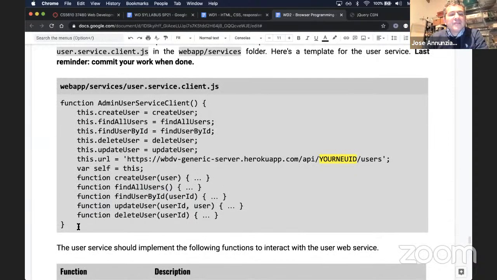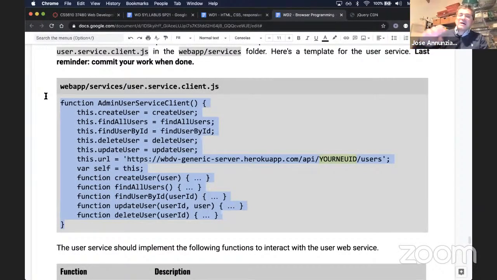For the service client, this is going to encapsulate the communication between our browser code, the JavaScript running on the browser, and our server running halfway across the world. That communication is going to be through HTTP, and the URL used to communicate has this pattern. It's a web dev generic server.